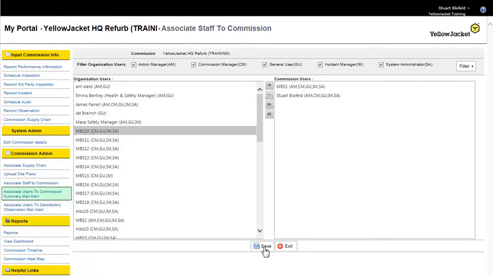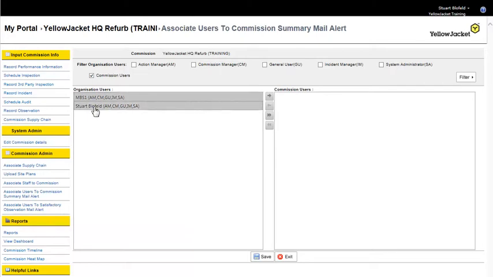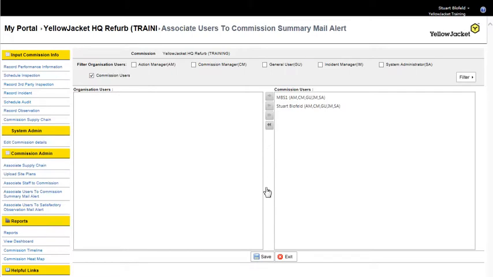There is also another option to send a summary mail alert to users. To do so, simply click the mail alert button on the left. And from here, you can click on the users, click on the right-hand arrow, and click Save.